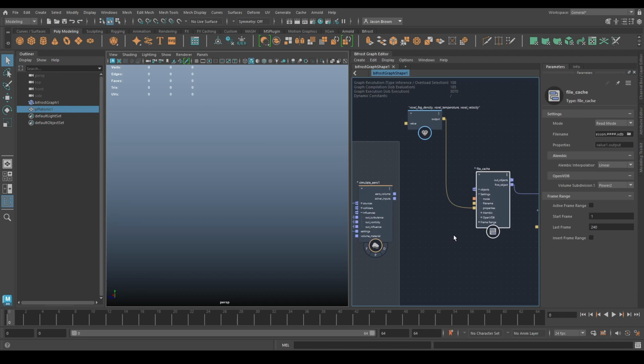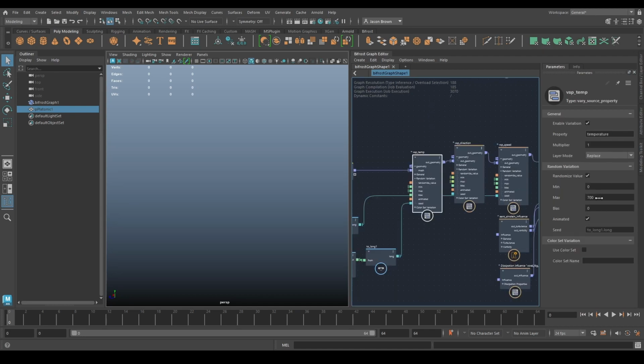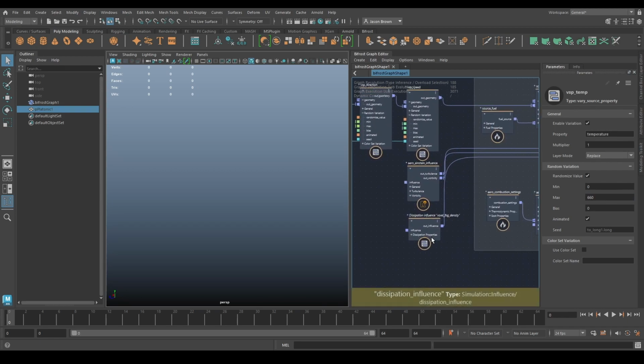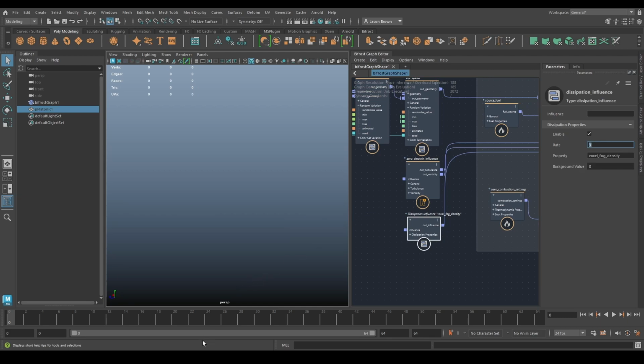I haven't got it hooked up right now, I've just got the file cache hooked up. One thing I can do is drop the temperature. So instead of 700, we come down to something like 660, so it's not burning for as long. That's one thing. And then we can take our dissipation influence and push that up to 3. So the rate is now dissipating a lot faster. I will go away and cache that.